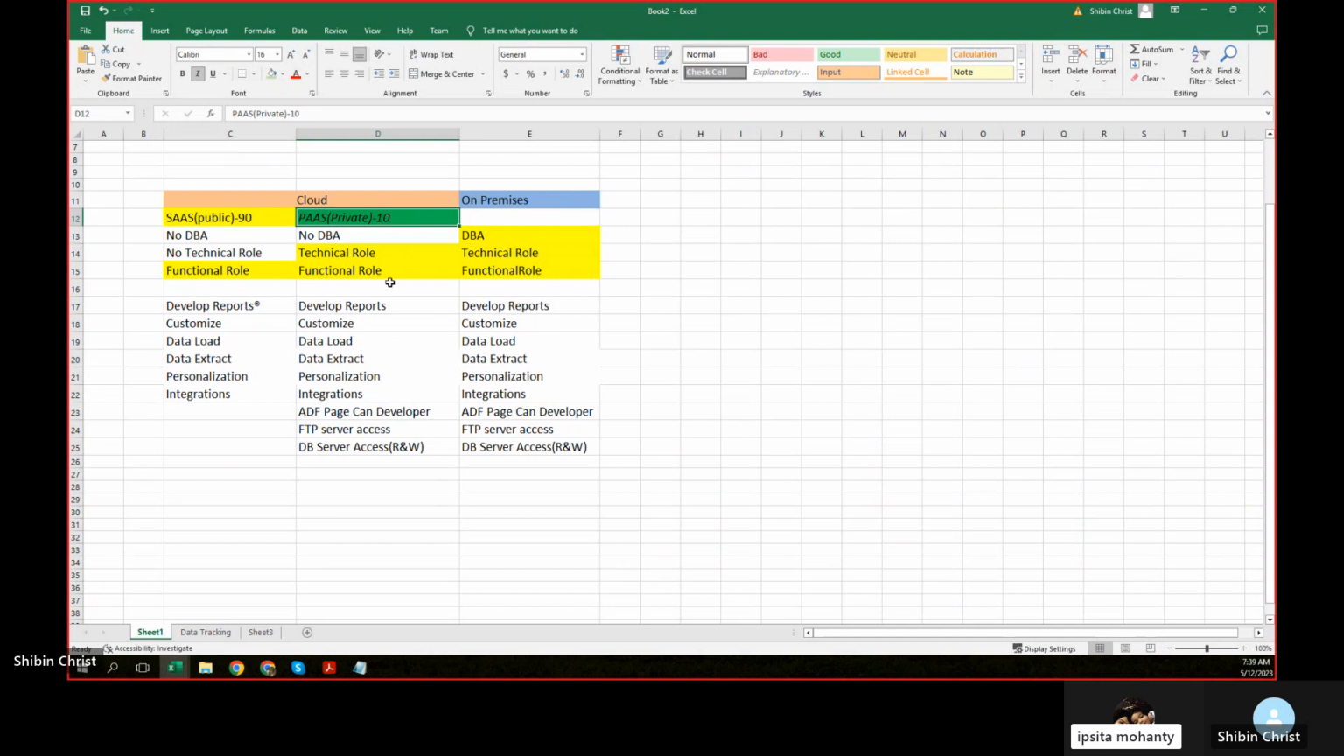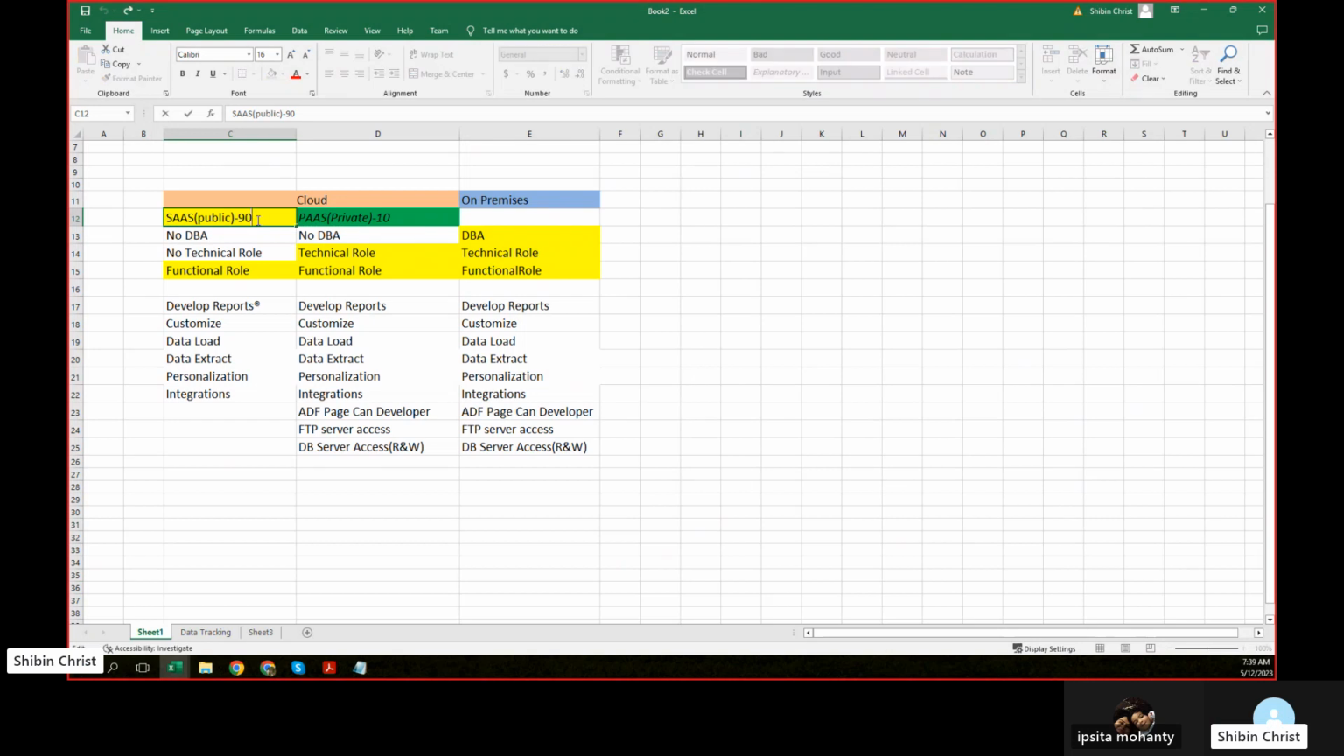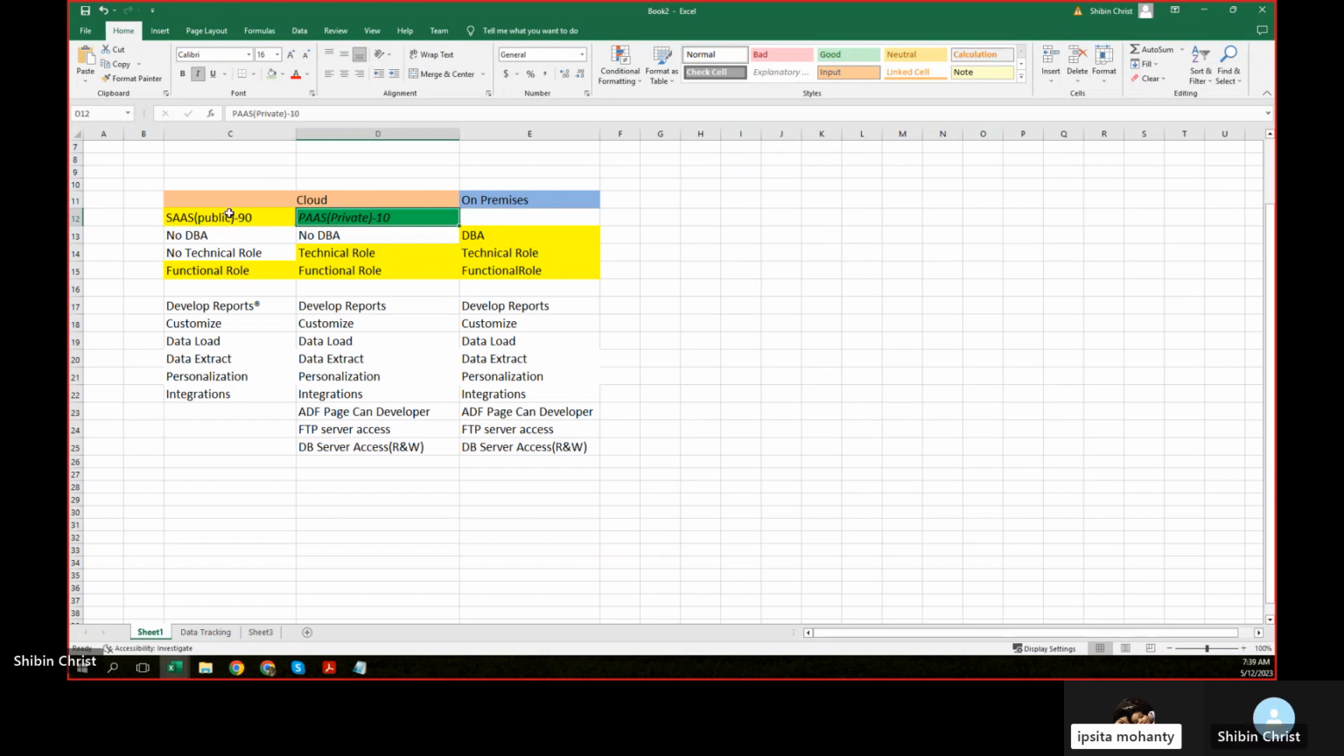Now the number 90 and 10, what is that? Actually, I'm not sure about it. This is something which I took from another course, and I missed to tell you this. So I will check what is 90 and 10. I believe it's a configuration number, something like that. I will let you know. User won't be 90 and 10, right?